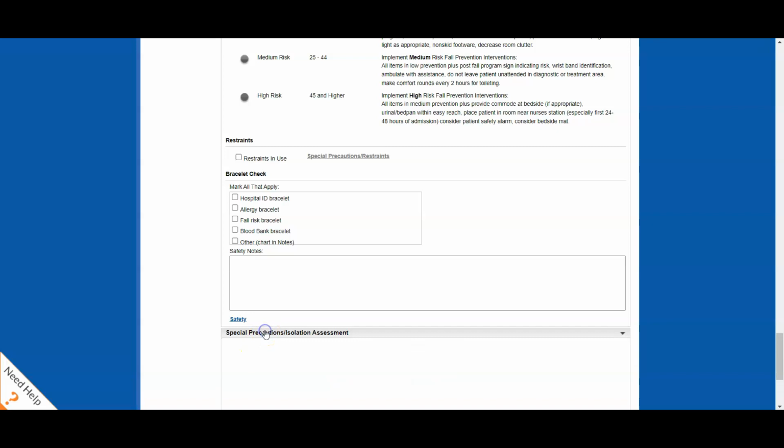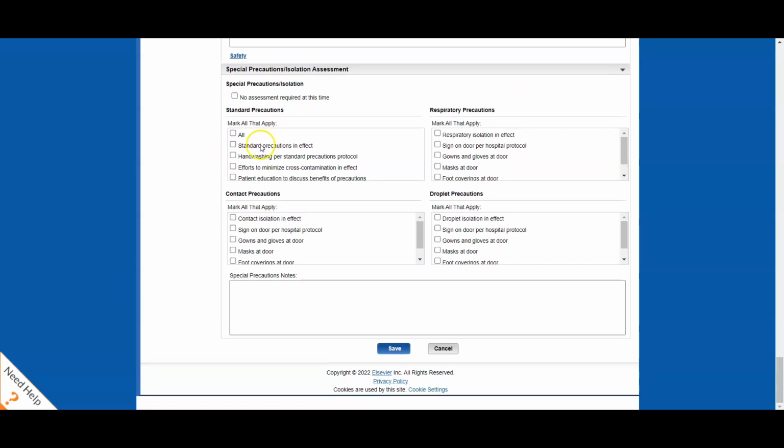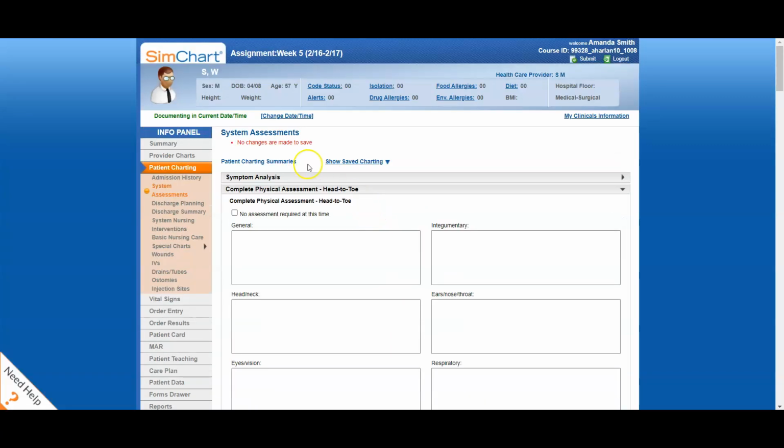After safety, you'll do special precautions or isolation. Everyone should be on standard precautions, so check standard precautions in effect, hand washing, all of these. If they're on respiratory precautions, contact precautions, or droplet, you'll want to check depending on which one they are on. After you finish all of these system assessments, you'll go ahead and press save down here. This one says no changes are made to save, and that's because I didn't chart anything, but it should pop up here and say save successful.